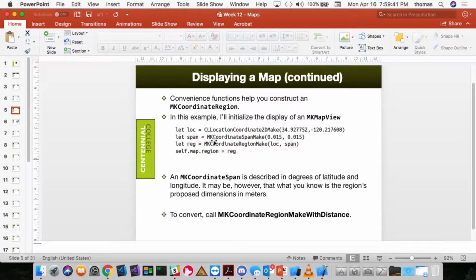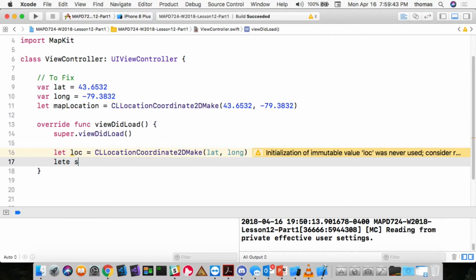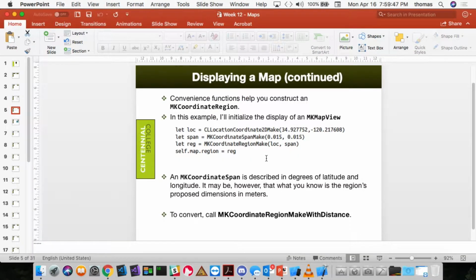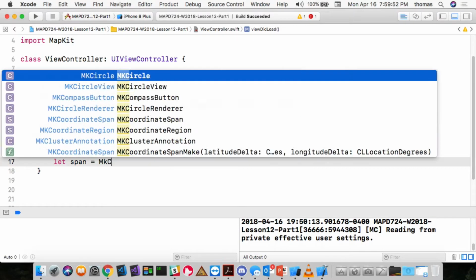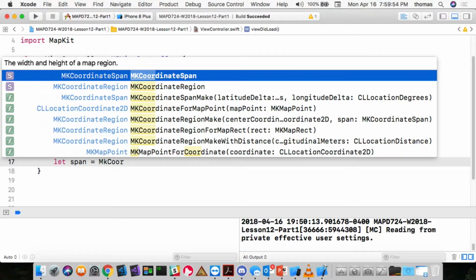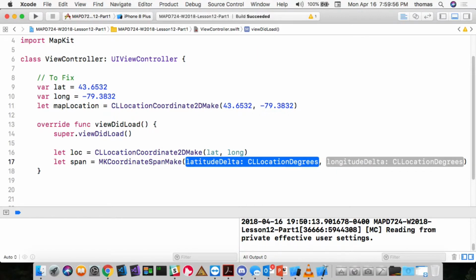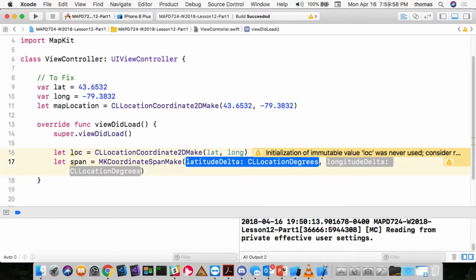Let span be equal to this. Remember we talked about this? So let span be equal to our MKCoordinateSpan make, this one. And what it's looking for is latitude delta and longitude delta. That means the change in latitude and longitude, basically the view that you're taking, how far up you are in your view.